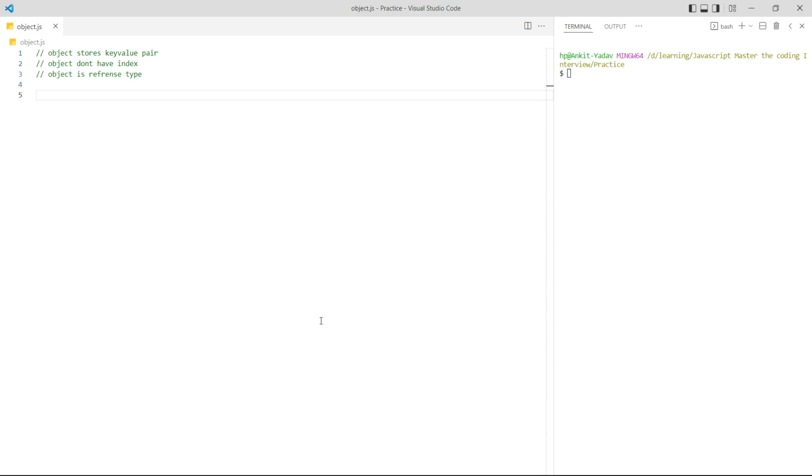Hi everyone, in the last session we learned about arrays. In this video we will be going through objects. Again, objects are as important as arrays, but we use objects to perform different functionalities. Objects have their own properties. And what are they? An object stores key-value pairs.